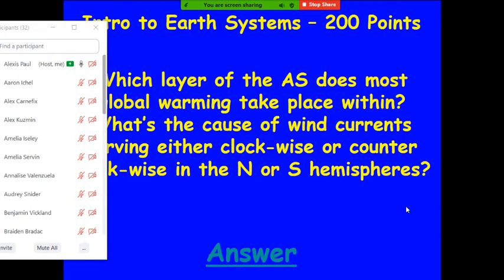And as soon as you know both of the answers, or you think you know both of the answers, put your hand up, please. I'll give you a clue. What layer of the atmosphere has most of the pollution? Greenhouse gases are considered pollution. And then the second one was named after a French guy.